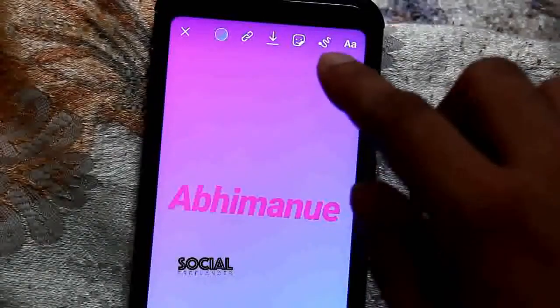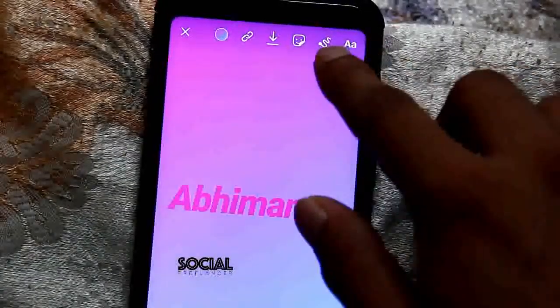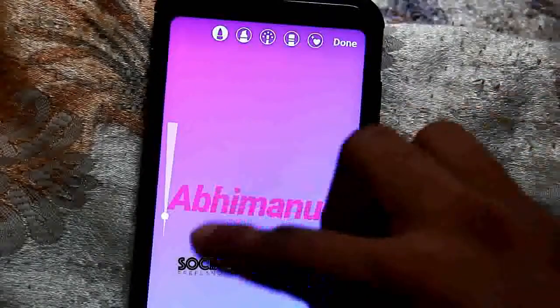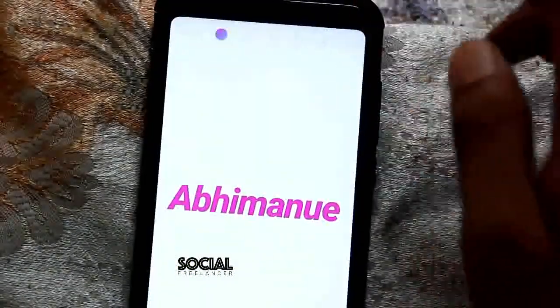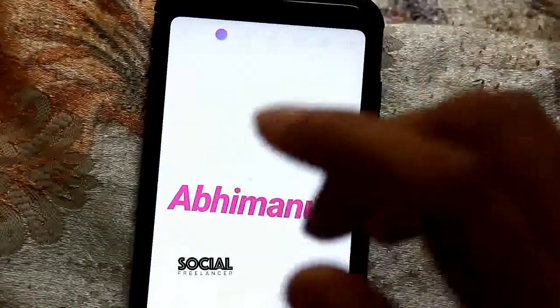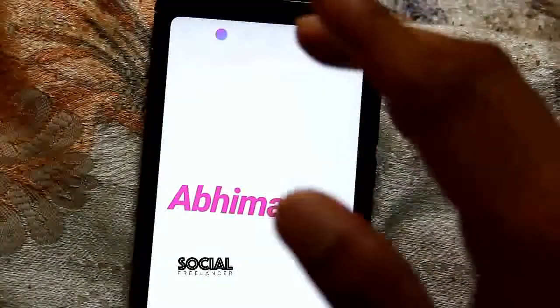okay, and next thing is I'm going to change the background. Just go to this icon, click it, long press on the background, it will change the color. Okay, fine, press done. And the next step is you have to change the color into a rainbow color, right?